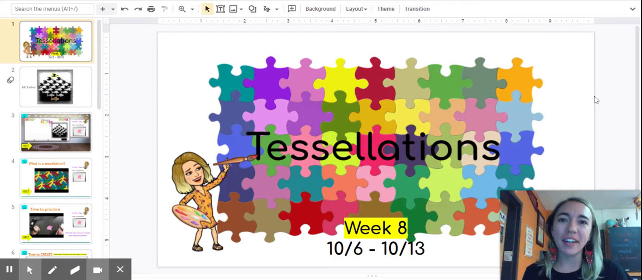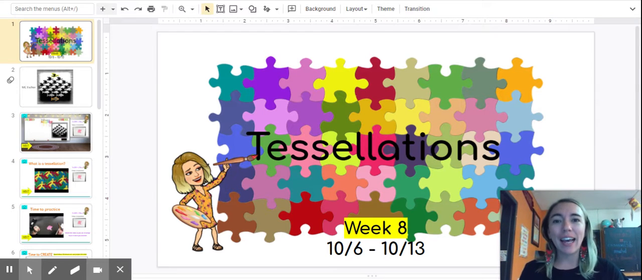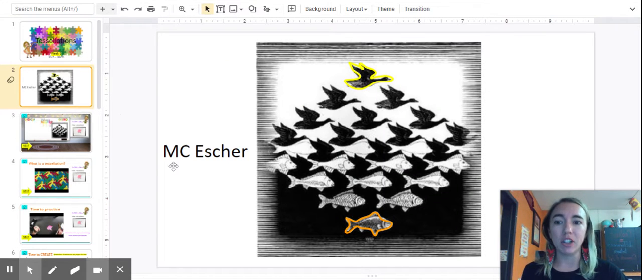This week, we are going to look at tessellations and how to create a shape that tessellates. Well, before I introduce you to what tessellations mean, I want to show you one artist. His name is M.C. Escher, and he is really famous for creating optical illusions. That means he creates artwork that kind of tricks your brain into seeing different things.